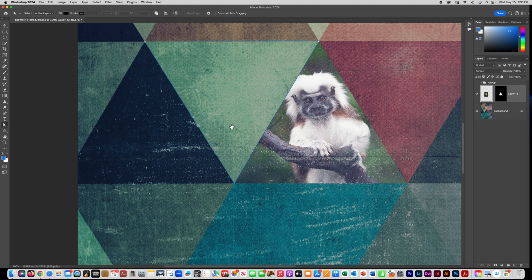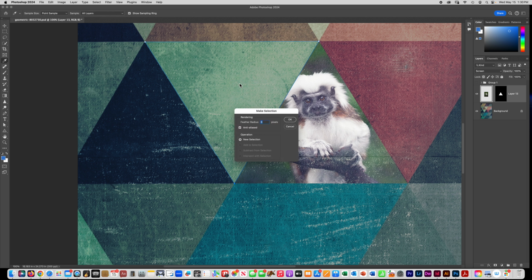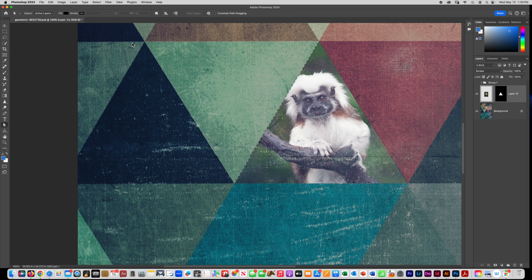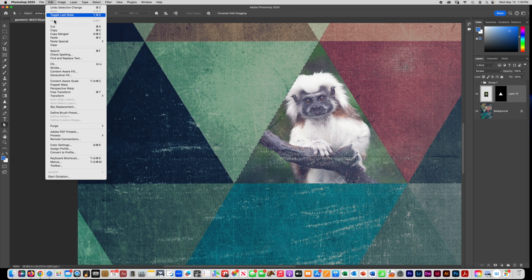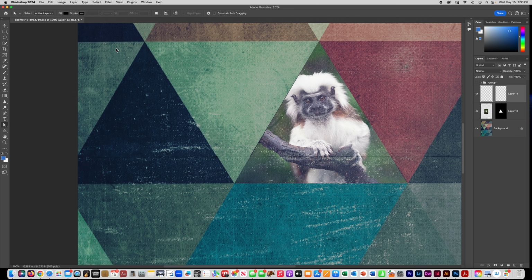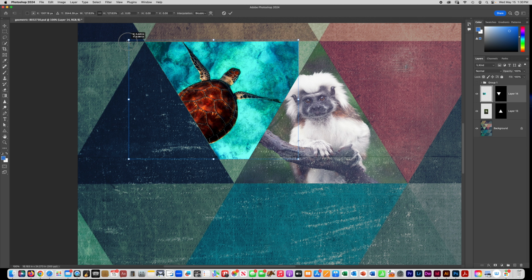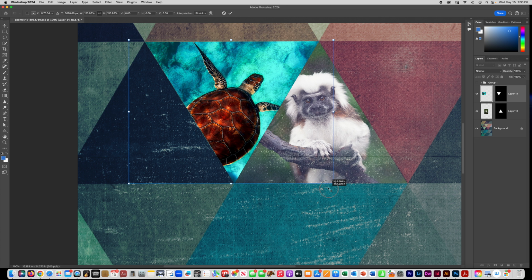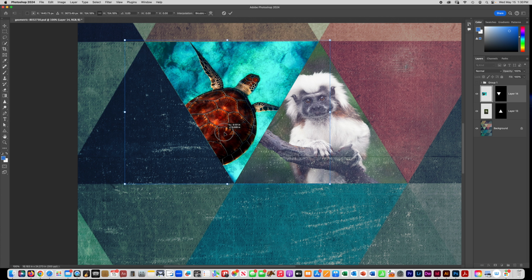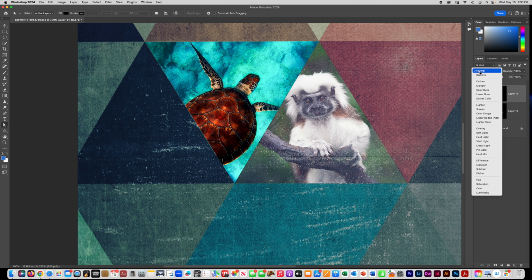I'm going to zoom out, Control minus, and now I'm going to right click inside of this triangle and say make selection, okay, and then go to edit, paste special, paste into, then do Control T so I can transform, enlarge the picture. And once I get it to fill up the space, then I'm going to press the check mark and then go over here to my layer blending mode and change it from normal to, I'll leave it on overlay this time.